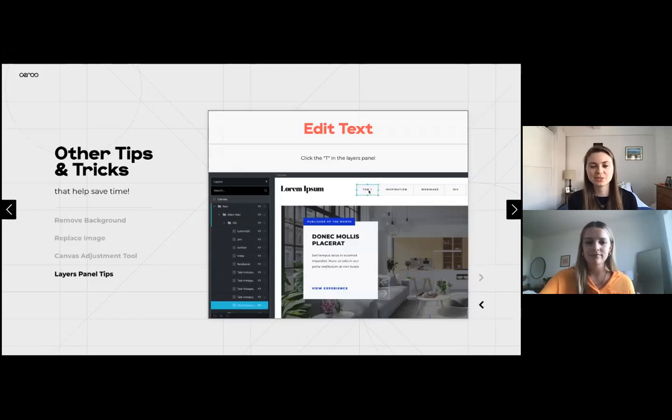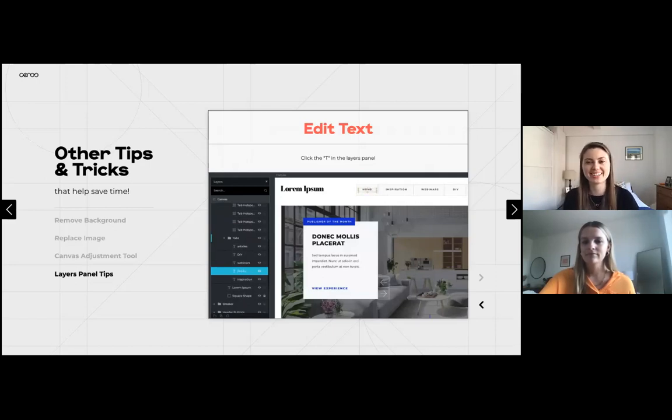Yeah, and another note with that is when you click on the T and the cursor comes in at the beginning of the text box, instead of having to delete everything, maybe it's like a paragraph or something you're adjusting, you can also do Command or Control A, and that's going to select all of the text in that text box, and then you can just start typing whatever you want to change. So that's another helpful tip when you are clicking the T in the layers panel to adjust that text. Yeah, definitely.